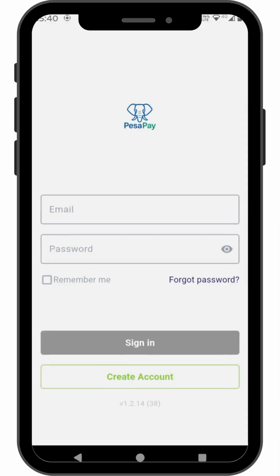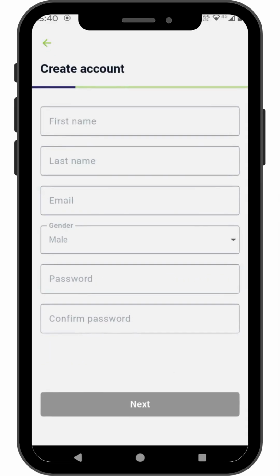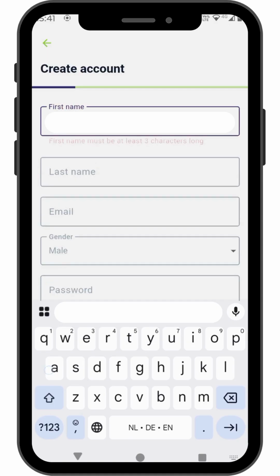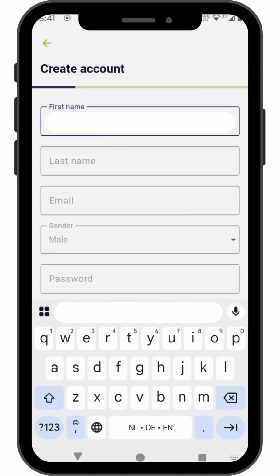You will be asked to provide your full name, your email address, gender, and a unique password. Please make sure you use a strong password with a capital letter, small letters, a number, and a special sign like a bracket or question mark. Save your password somewhere and repeat it for the confirmation.